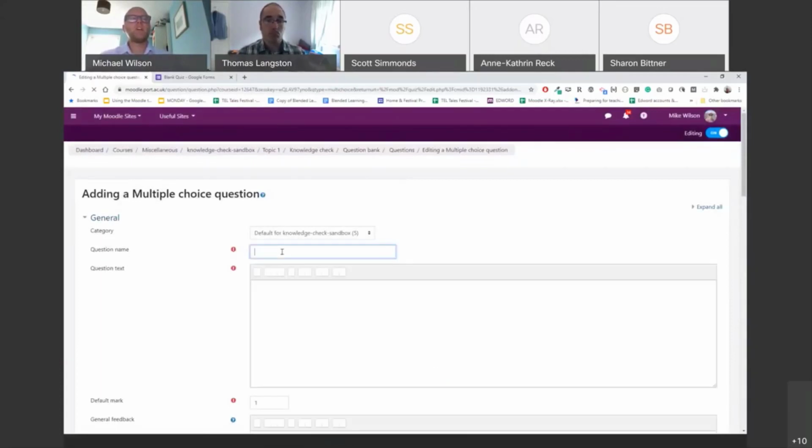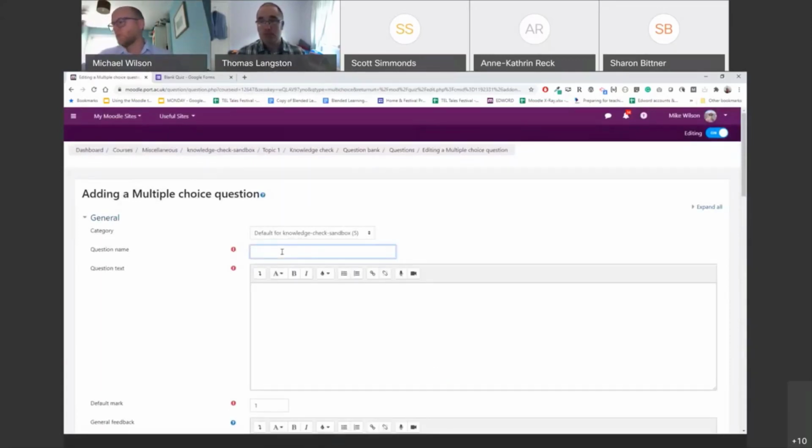The question name is just a label, so you can find it. Students won't see this, but it's worth making it quite descriptive. If you put question 1, it's going to be hard to find when you've added a lot more questions. So where's my examples? Here they are. Got a lot of post-it notes. So I'm going to call this one cataracts A, and I'm going to say which of these descriptions describes cataracts.